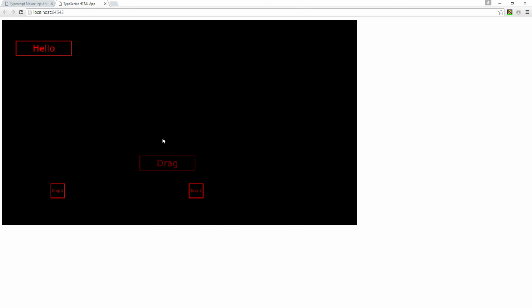I can drop him on target 2. I can drag this guy off to the side. He goes back to the drop target 2. I can drag this guy over here. So anyway, those are some basics of mouse input.